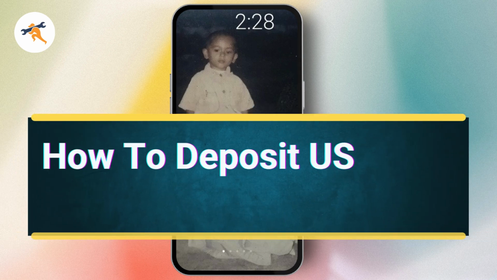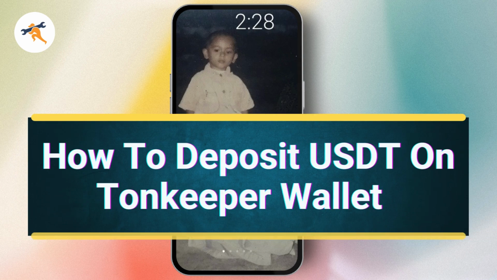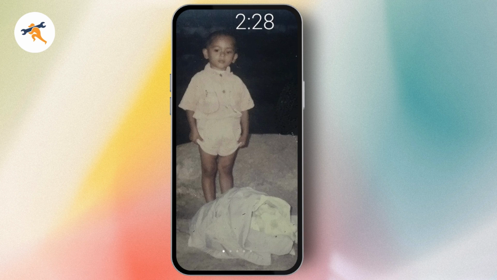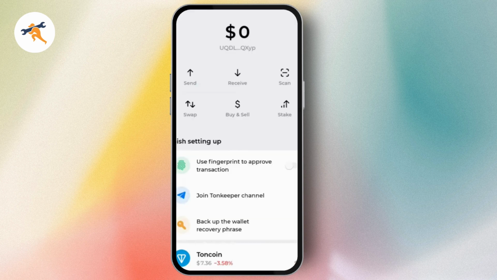How to deposit USDT on Tonkeeper wallet. So in order to deposit USDT on Tonkeeper wallet, what you need to do is first you just need to open up your application. Once you open up your application, you need to log into your account either by entering your credentials or your password, fingerprint, or anything that you are comfortable with.